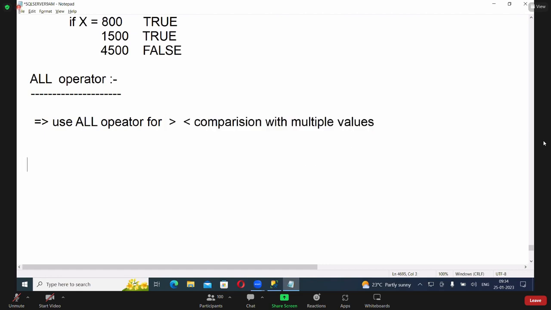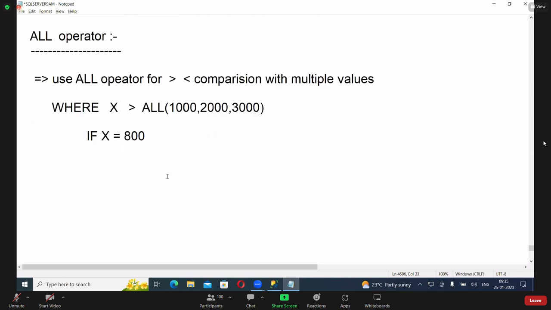Now, for example, where x greater than all 1000, 2000, 3000. Suppose x value equals 800. Is 800 greater than all? No, condition false.